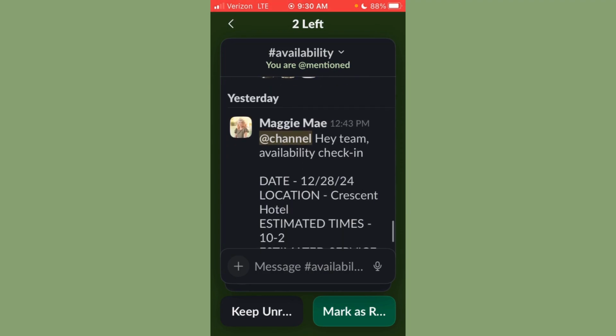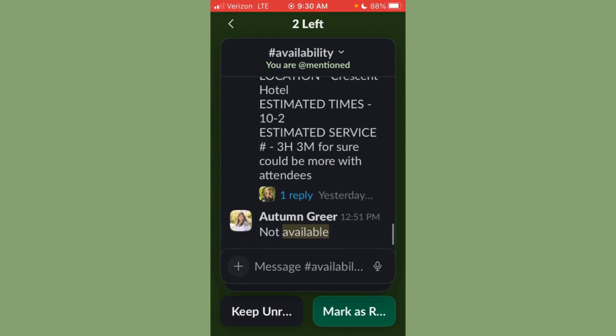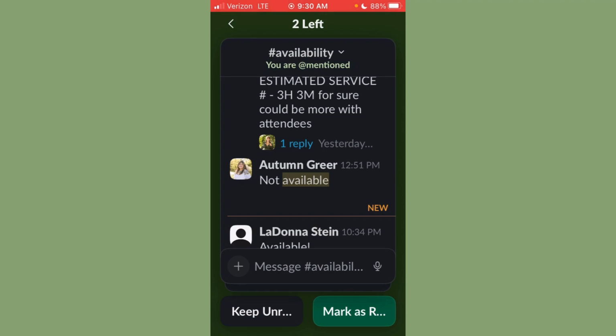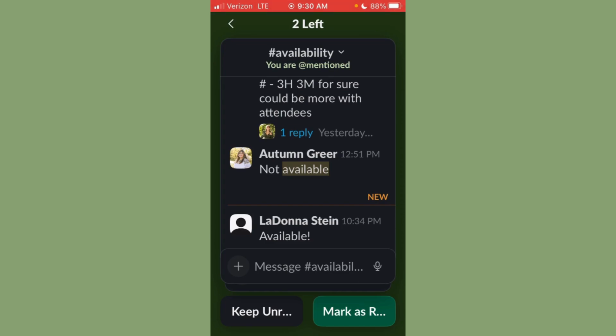So you can see here on the availability channel up at the top, hashtag availability, I had originally tagged it as at channel, which keeps everybody in the loop all the time and gives you that notification. It also has the keyword availability in it, which makes it nice. I don't think it will double notify you on a message, but that is like your double check there. So: Hey team, availability check-in. The date was 12/28. Location Crescent, approximate times, and then the number of services. You'll see that previously Misty had replied, Autumn had replied, and then the new message it's telling me is that LaDonna is replying.